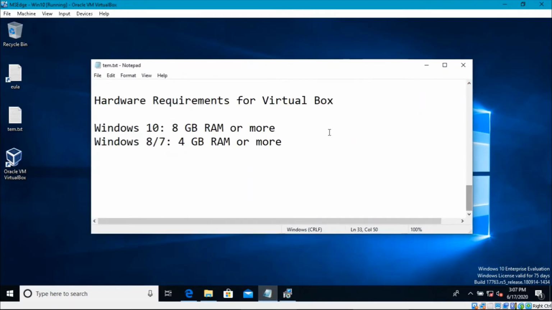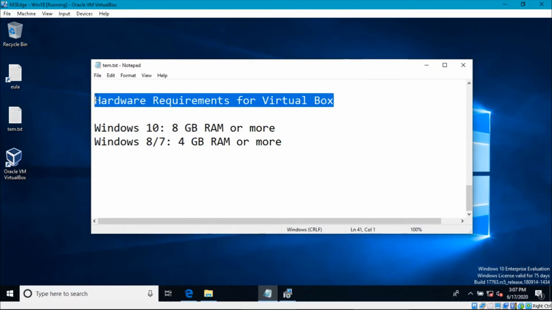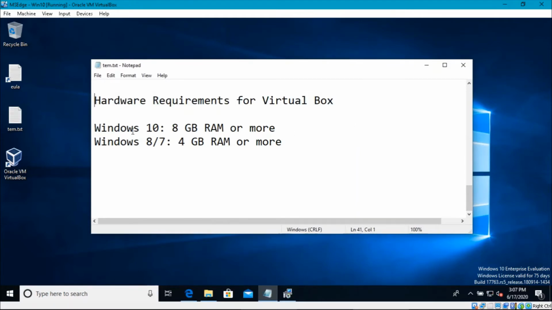So the hardware requirements for VirtualBox are: for Windows 10, we should have 8 GB RAM at least or more, right? The more you have, the better it will work, right? Because you are working with two machines at the same time on the same machine.